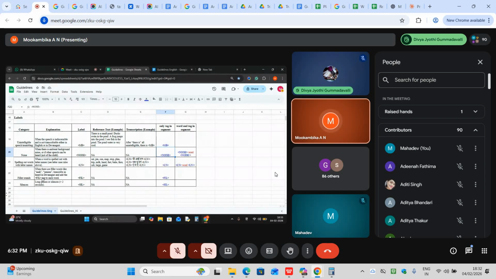Then comes the filler. If you are hearing any filler, like thinking sounds, and you are unable to understand, you just need to keep it as filler. If your word is heard, then you have to do FIL, then the word, then end FIL.